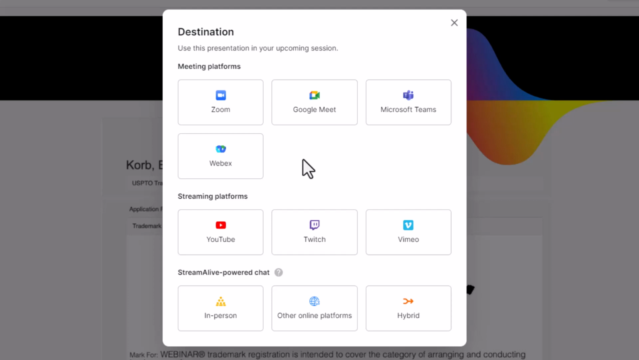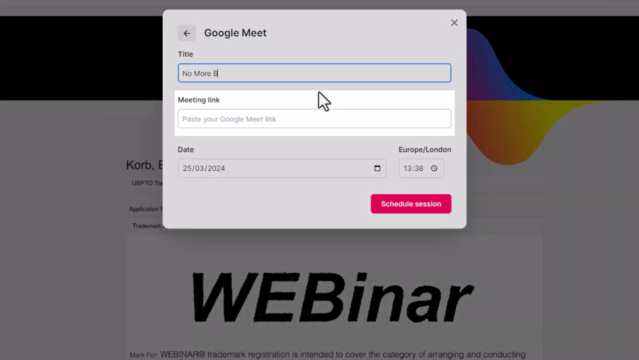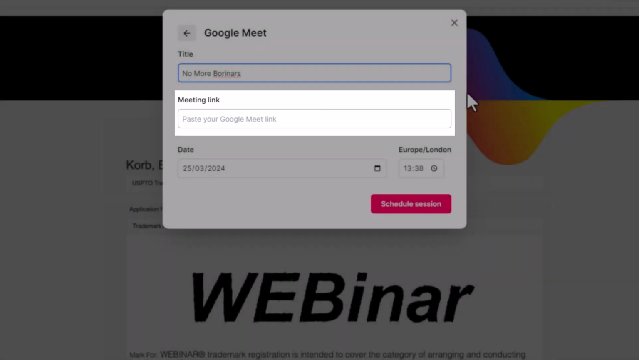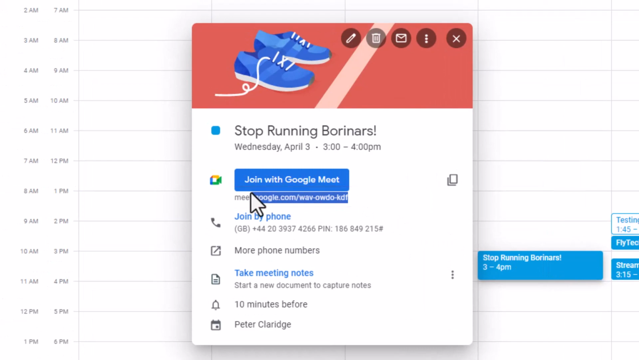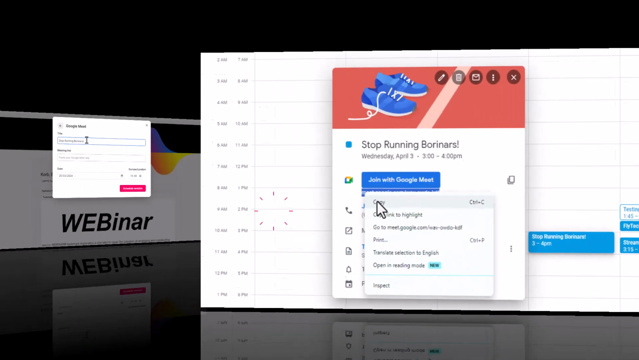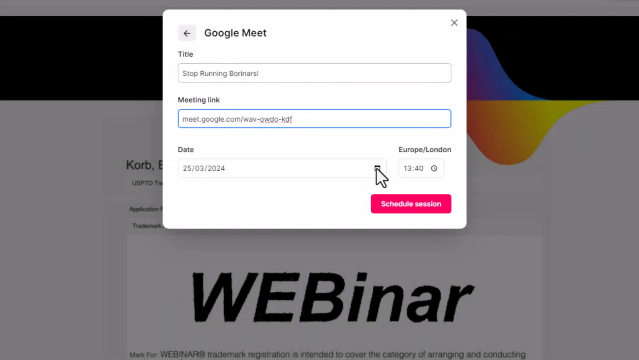Now, let's say we plan to use this presentation I've created in a Google Meet session next Wednesday at 3 p.m. I have the details ready, so I'm going to schedule the session for later. When I select Google Meet, I need to give the session a title and paste in the Google Meet link. You can find the Google Meet meeting link by looking in your calendar and copying the link into the form. I then set the date and time and I'm ready to schedule the session.